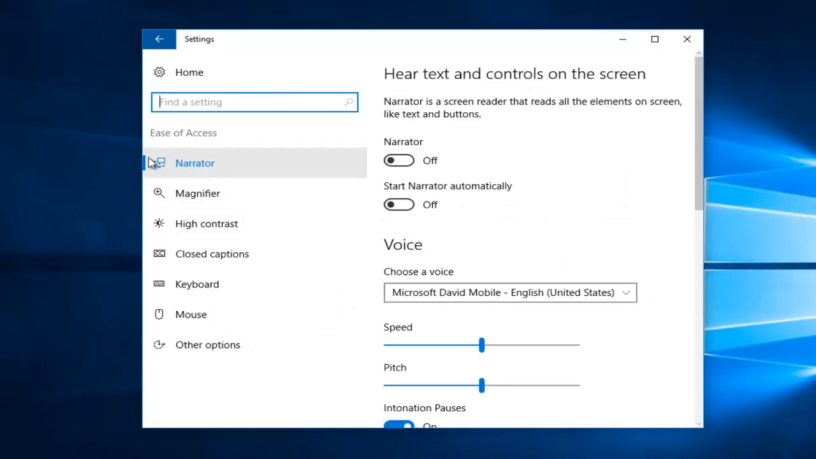Okay, so make sure you're underneath the narrator setting on the far left side. That should be the first page it actually loads, to be honest. On the right side of the window it says hear text and controls on the screen. Narrator is a screen reader that reads all the elements on a screen like text and buttons. So if you want to enable this feature, you want to toggle both of these to the on position by clicking on the oval, and then you'll know it's in the on position.